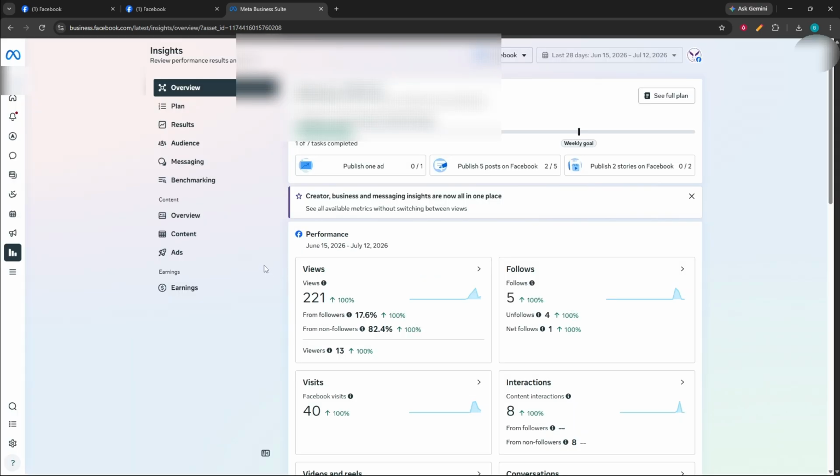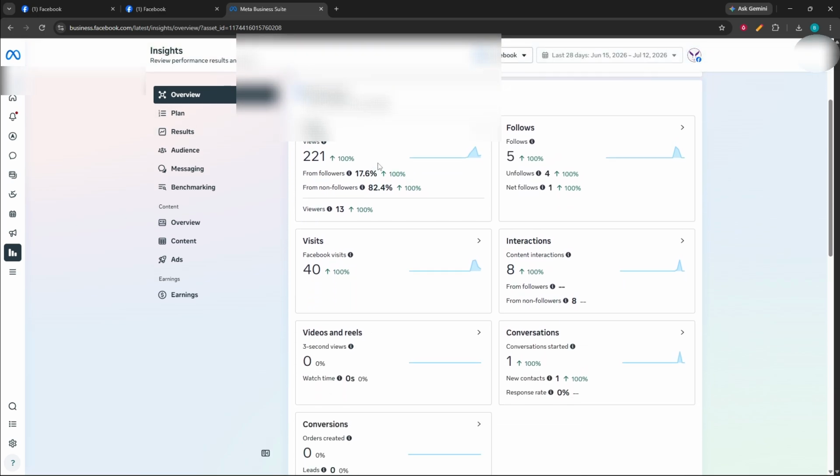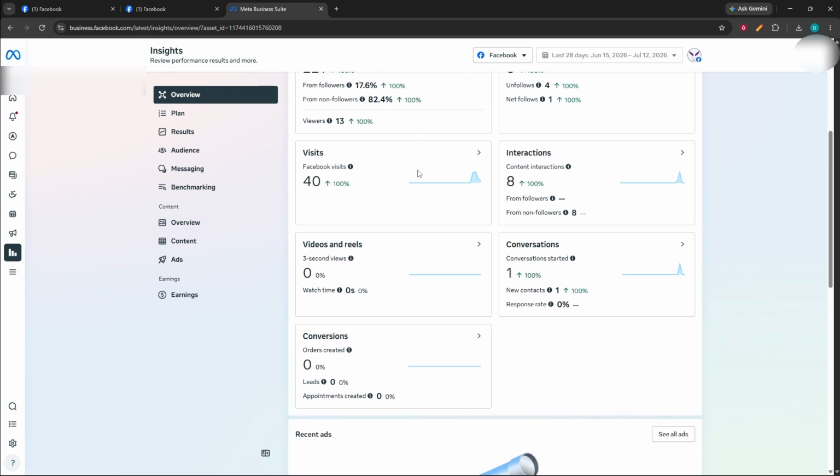You will first land on the Overview page. Here you can review your page's overall performance in one place. This area usually shows a summary of important activity, including reach, engagement, and general trends over time. It is a useful starting point when you want a quick picture of how your page is performing.